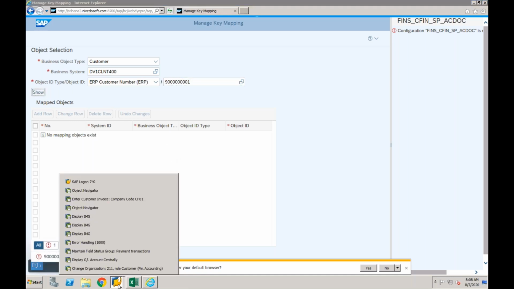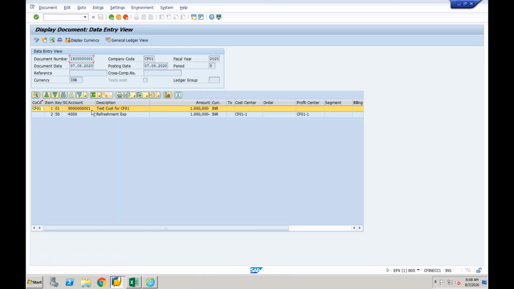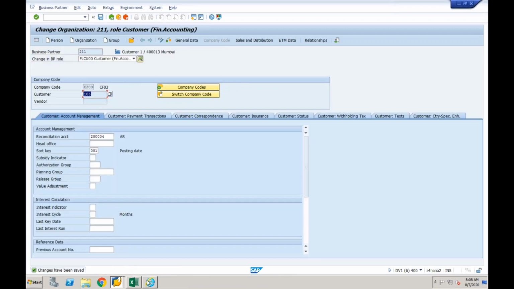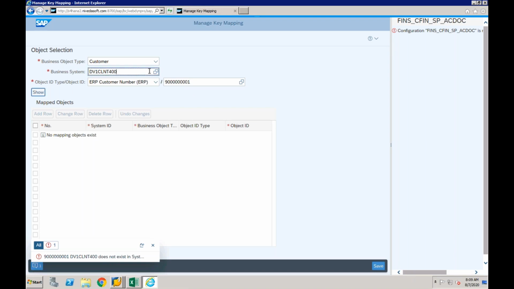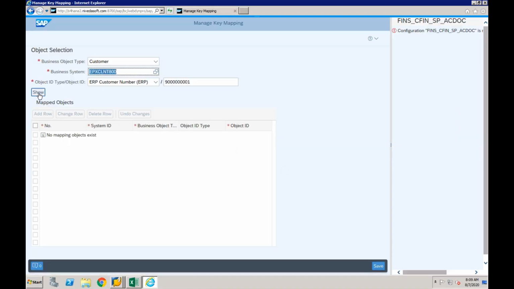If you want to verify, you can go to the document that we posted. Let's go to document and display. You can see this one. This is our customer, which we want to map to the customer that we created just now, which is 106. Why is it showing this? Because we have to select the source client here. Our source business system is EPX. Then if you click on show, you can see key mapping does not exist.